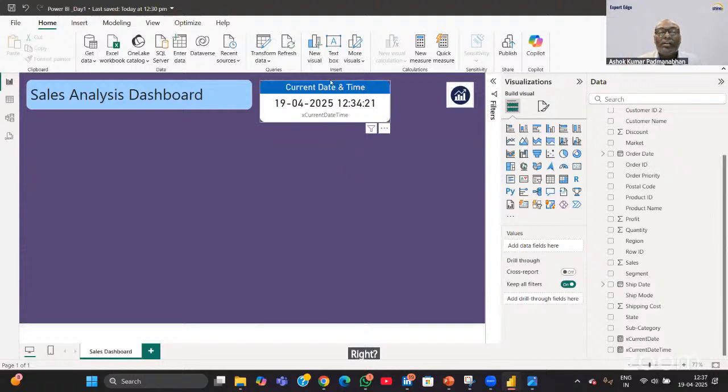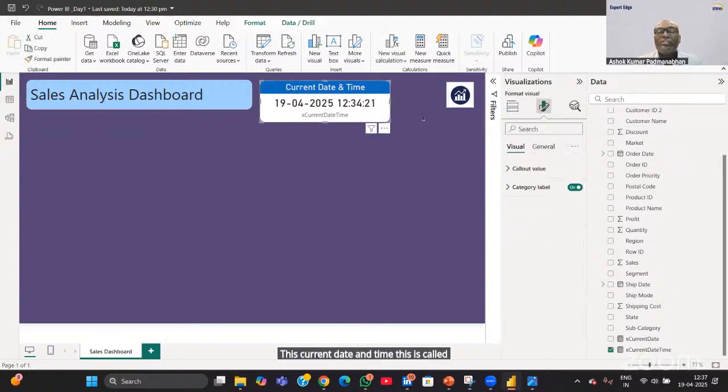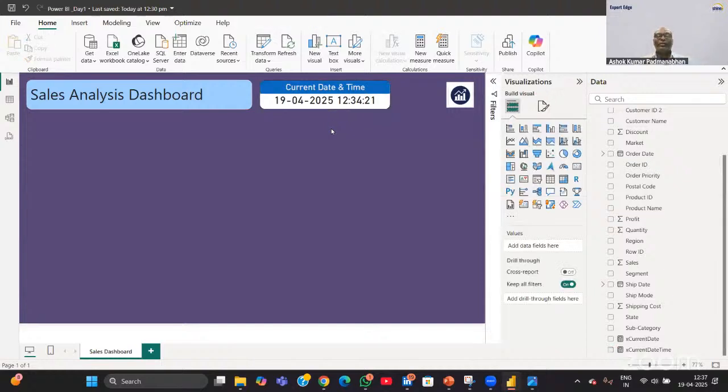Since I have given the title, this current date and time is called category labels. I don't want this, so switch it off. When you want to switch it on, you can see the category labels. Here it's not required since I've created the title. Switch it off. Save the file.